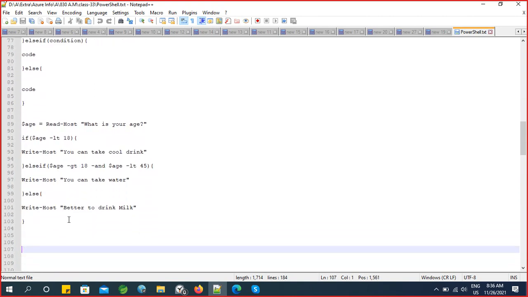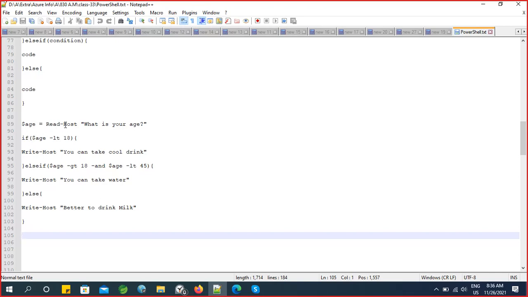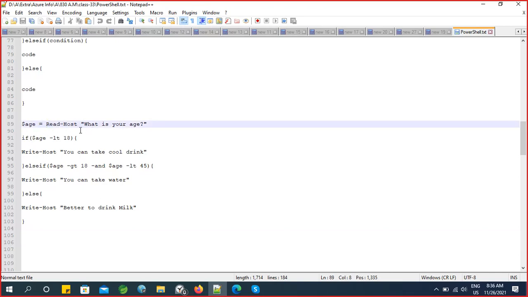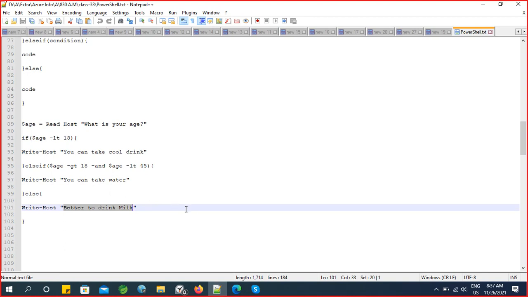We also wrote some code where, with Read-Host, we take age from the PowerShell prompt and check different conditions. If age is less than 18, you can take a cool drink. Else if age is between 18 and 45, you can take water. Else, if age is greater than 45, the message is better to drink milk. These things we discussed in our last class.